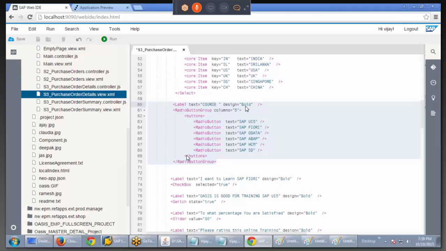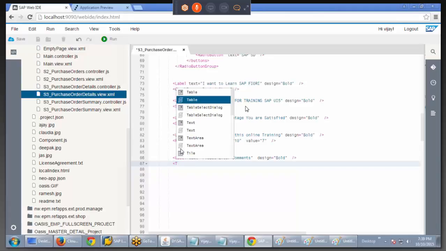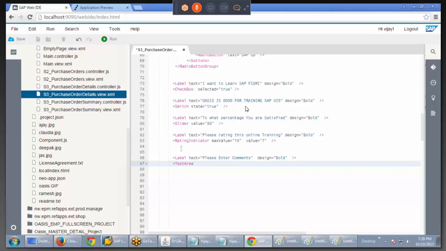And not only radio button group, I want to use, for example, a text area. So let me use it here. First of all, take the label, and this text area is for providing comments. And for text area, there is a separate screen element like text area. That is a tag. You can use it.